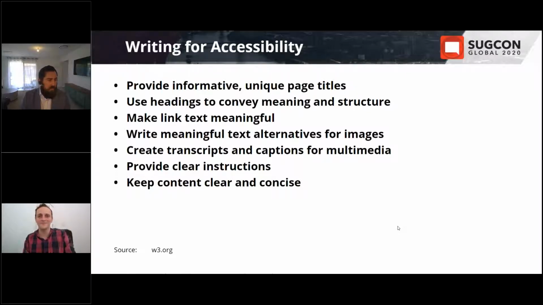Like I said before, create transcripts and captions for media. It benefits both people with a disability, plus also people with a non-disability due to different situations that we're all in at the moment. Provide clear instructions and keep content clear and concise. What I love is the fact that this advice also falls into a lot of the SEO recommendations that I tell my clients. It just seems right at the end of the day.